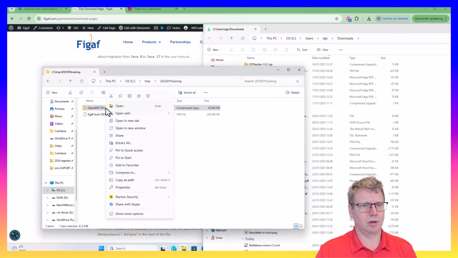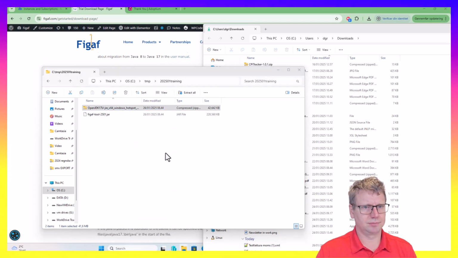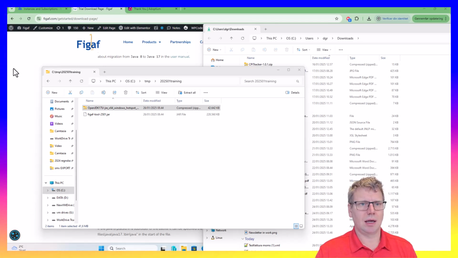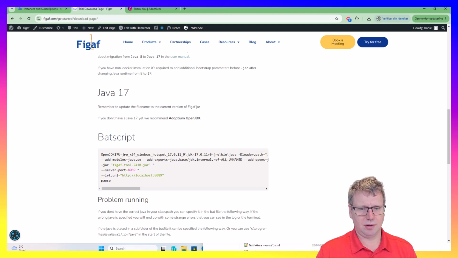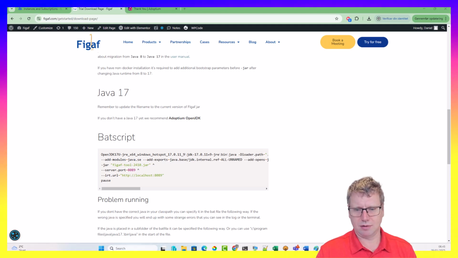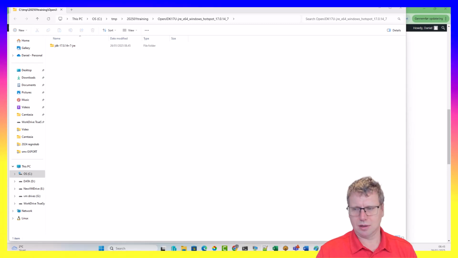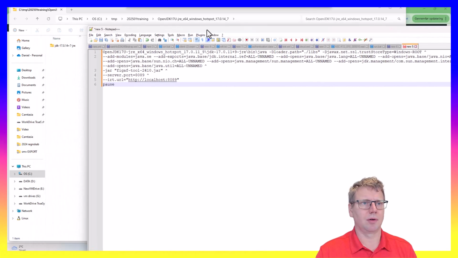And I guess we will need to unzip this one, extract all, and just in the current directory. And then we can take this bat file here. We can then go in our editor. So we have here our editor.